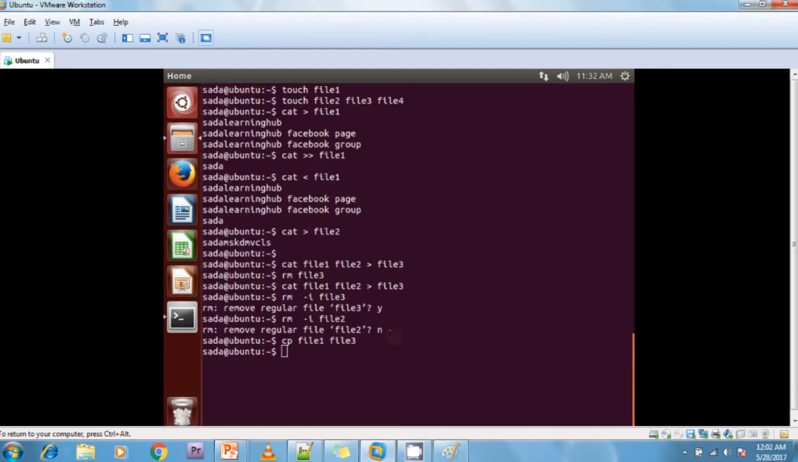Now I'm running it again. Since file 3 is available, it overwrites file 3 with the file 1 content. This is how the cp command is used to copy the data from one file to another file.